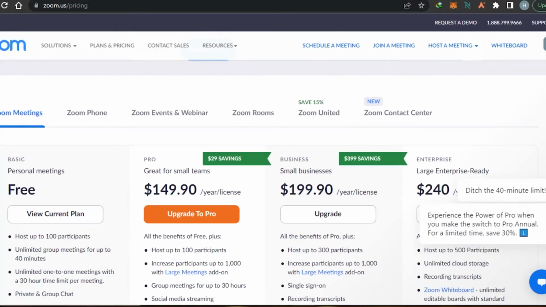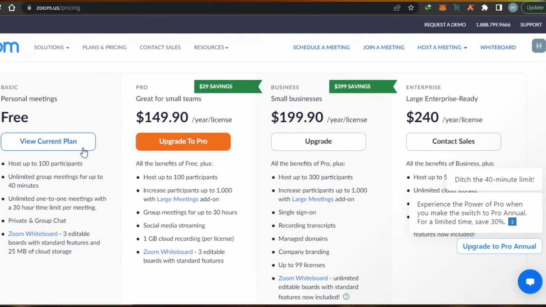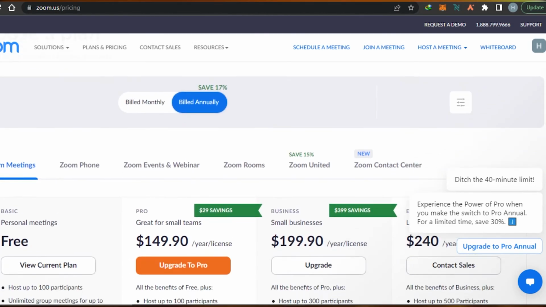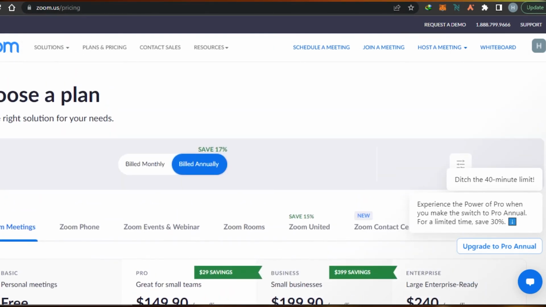You can use Zoom for free, and the free plan actually has really good features for you, such as host up to 100 participants, unlimited group meetings, and unlimited one-to-one meetings. But if you want to advance your Zoom and you want to add more features, then you can go with the pricing plan as well.